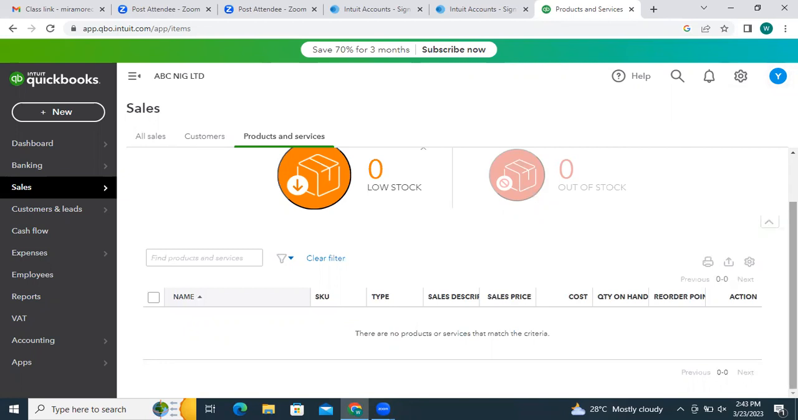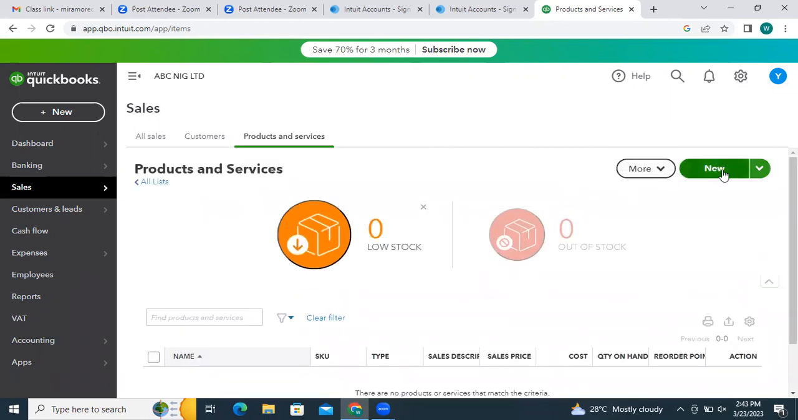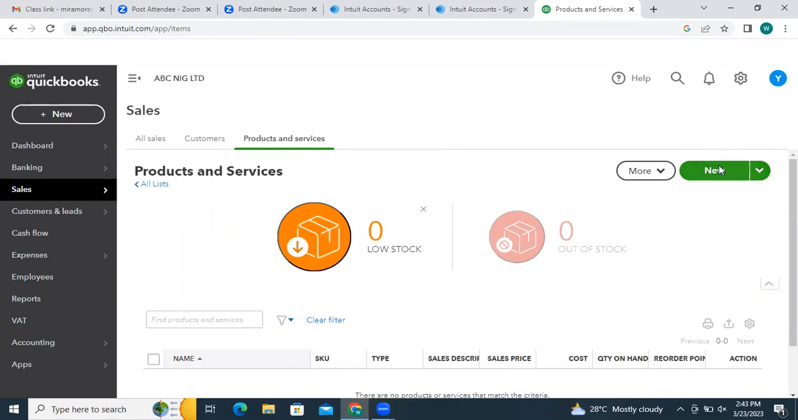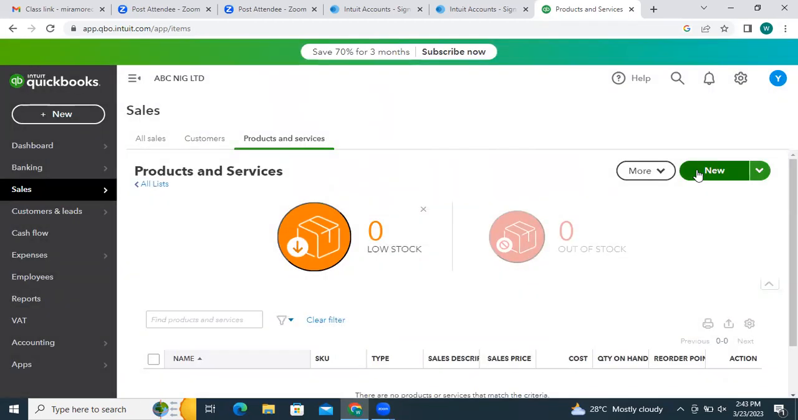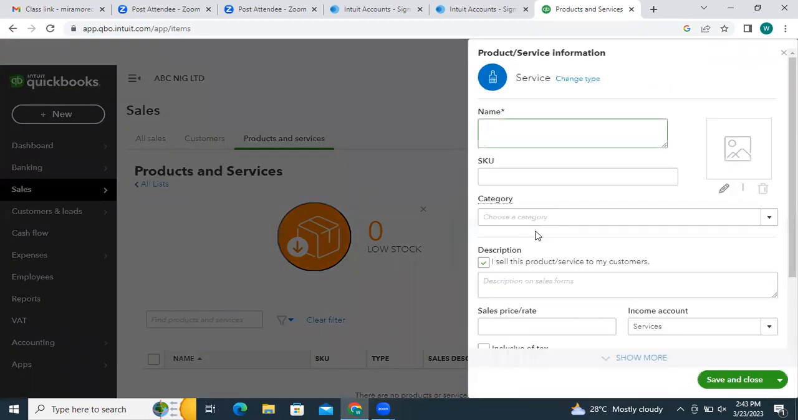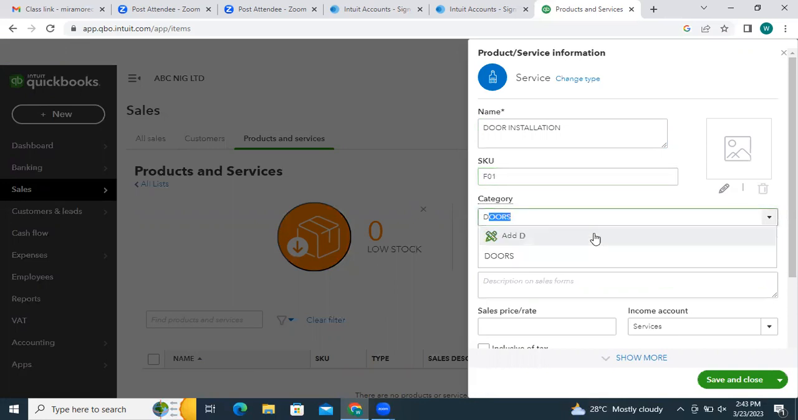If I want to go back and set up a service, I will come over here to new. I don't need to go back there. I'll just come to new. If I click on new, same way, this time around, let me cancel this here. Let's say service. I'll select services. Name of the service, I can say frame installation or door installation. Stock keeping unit is F01. Category, we already have a category for door, so I'll just select door from the list.